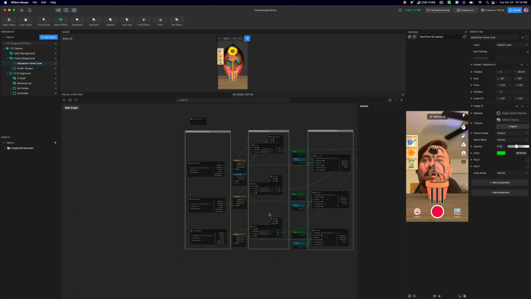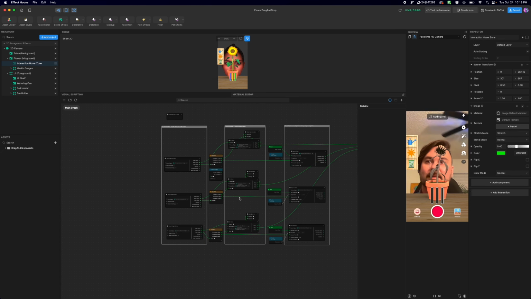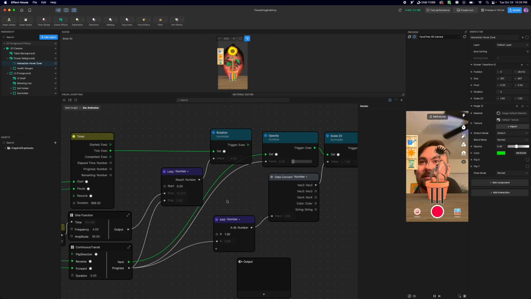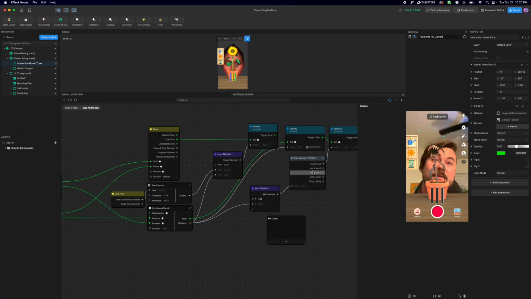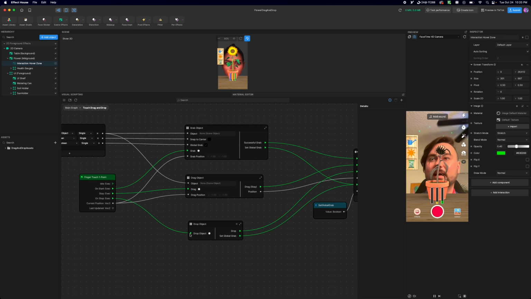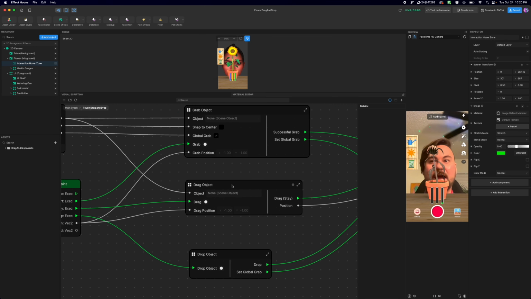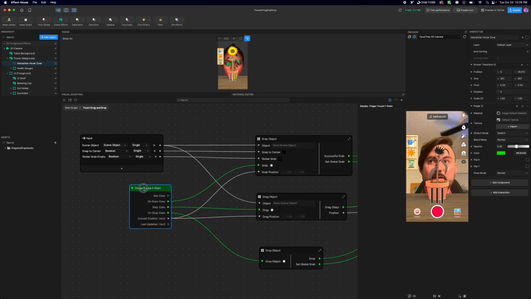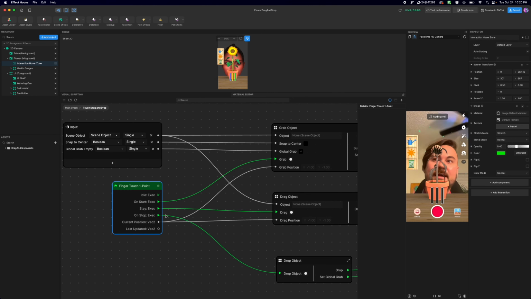If you look through here, we've basically repeated the same subgraphs and the same format for each of these items. The only difference is they each have their own individual animation subgraphs that are super specific for this project. Let's take a deeper look at the touch drag and drop subgraph, since that's the most important piece here. If we take a look at it, we notice that there's a grab section, a drag section, and a drop section, which makes it very straightforward to understand what's happening. And as you can see, this finger touch 1 point node is the main thing powering this drag and drop. It has an on start, stay, and on stop, and then it has the position of the touch.